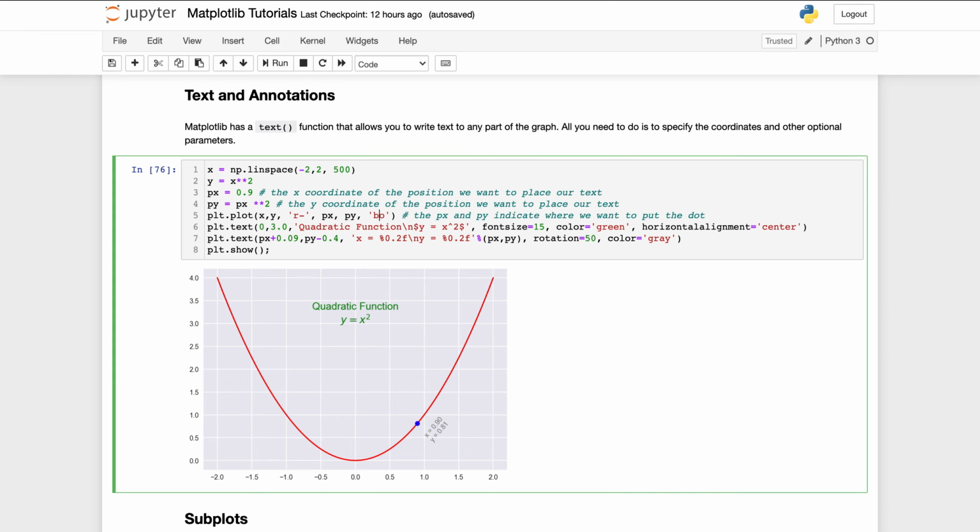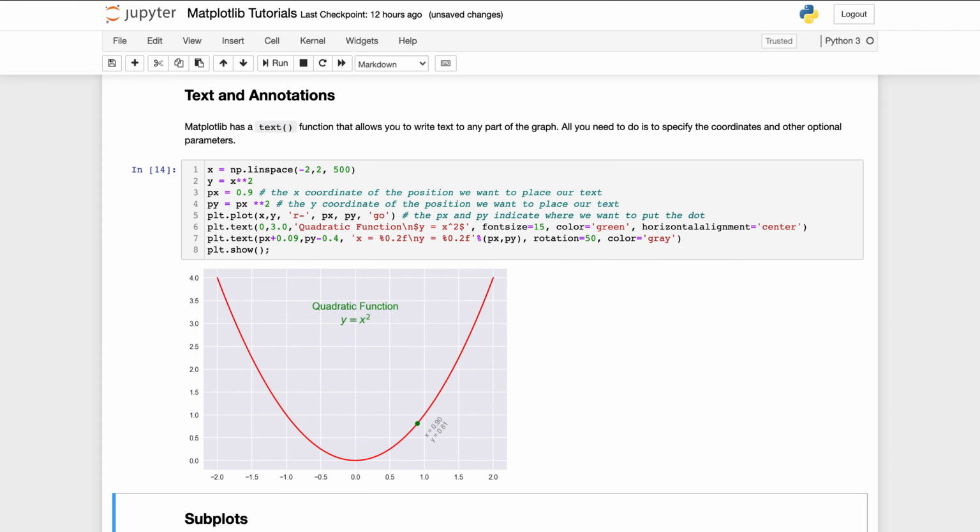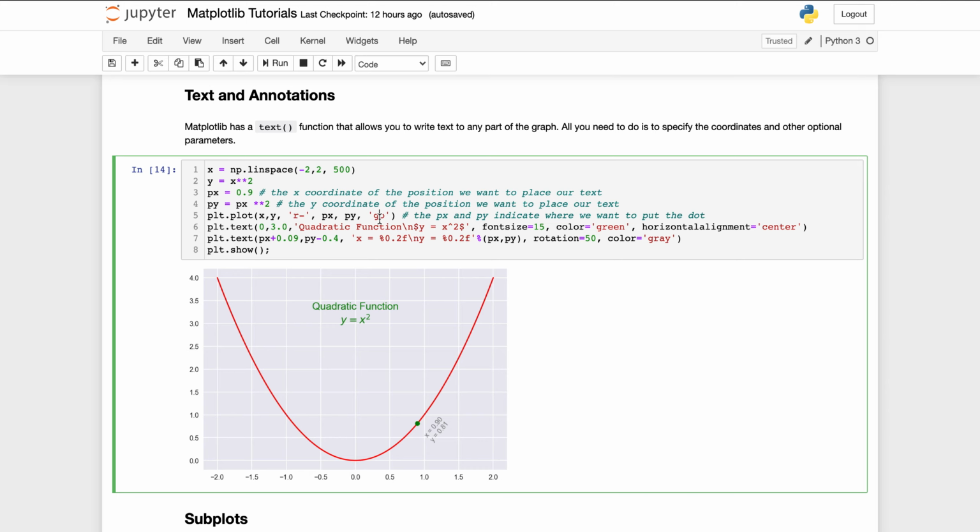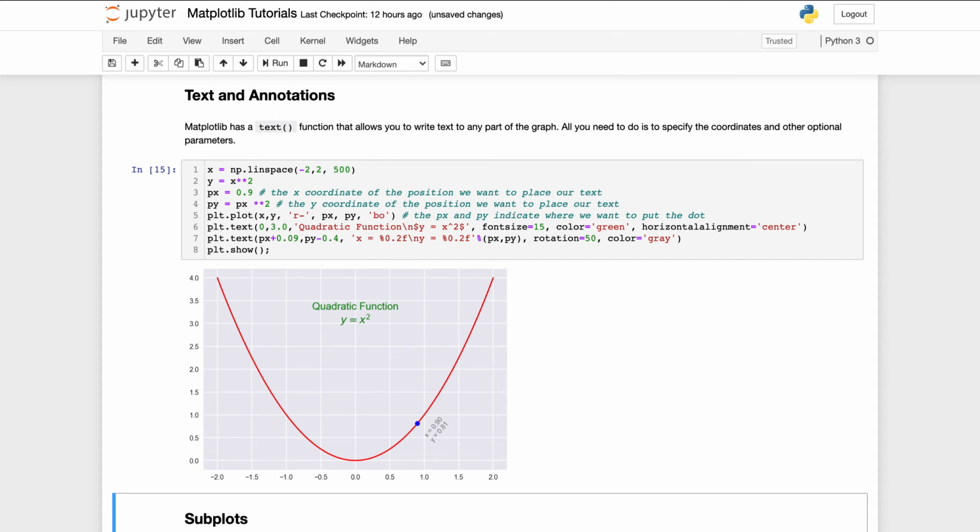So we can change it to g, and you have a green dot. So you can always play around with that. You can go to the documentation and check for the different colors and what letters are used to represent them. Okay, so the px and py indicate where we want to put the dots. So this is the dot we have over here.